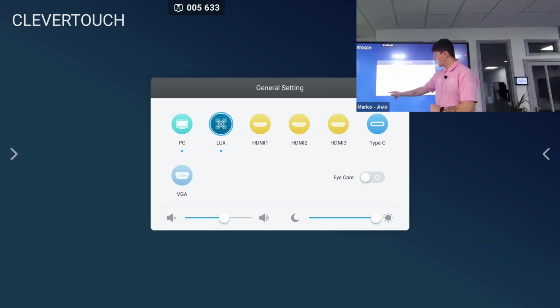Here we can also adjust our sound and our brightness, and we can also turn on eye care mode if we wish to do so.